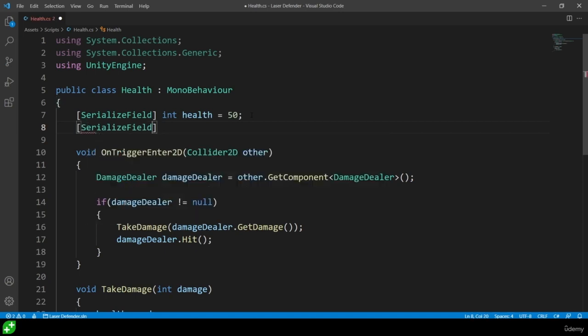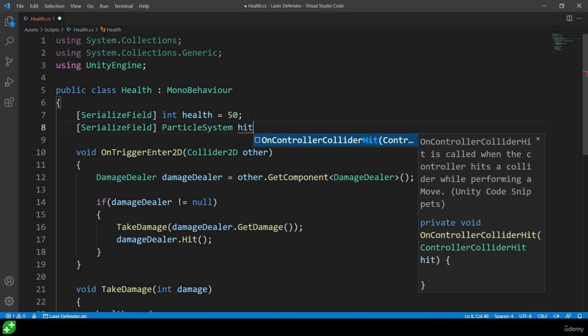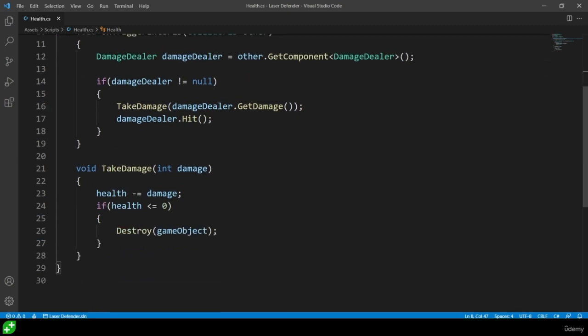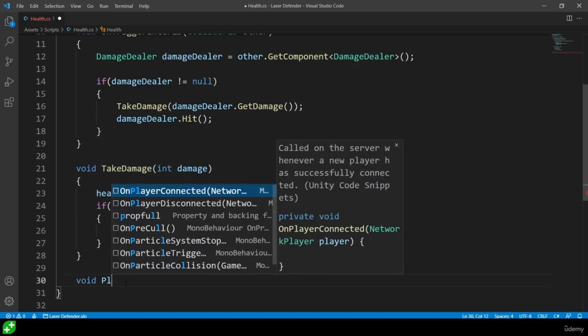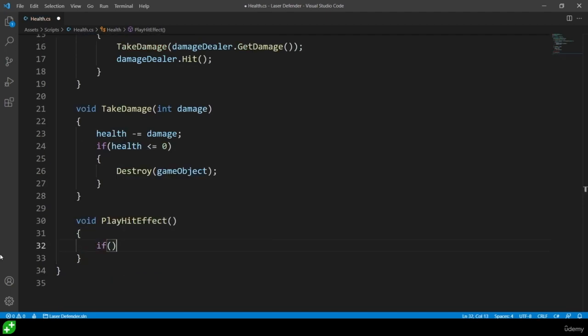So in our health script, let's create a serialized field for our particle system, and we're going to call this the hit effect. And we want to instantiate this particle effect whenever an object takes damage. Now we could place this in our take damage method, but rather than muddying that up, let's create a new method called play hit effect. In here, we're going to say that if our hit effect does not equal null, so if we've attached a hit effect that we want to play, then we want to instantiate that effect.